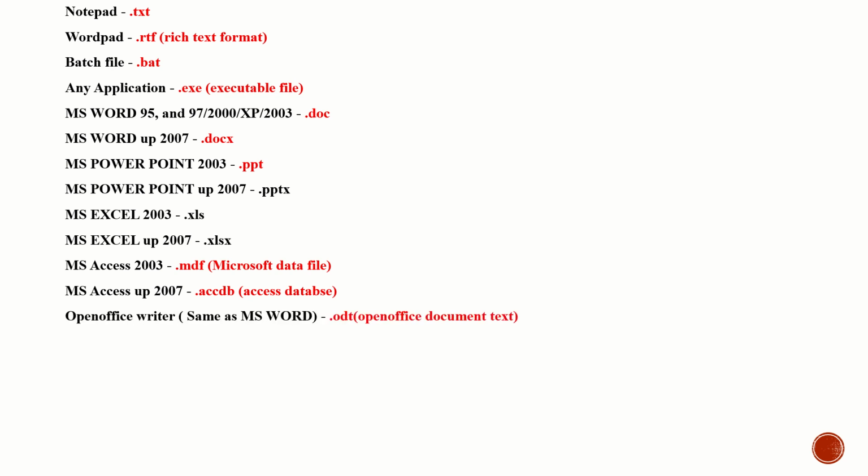OpenOffice is a similar tool to MS Office. MS Office is a Microsoft product, and OpenOffice is an open source software which is free of cost. Many universities and colleges recommend OpenOffice. That is totally open source software. There are some tools.